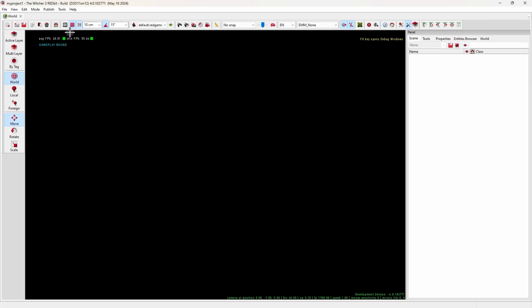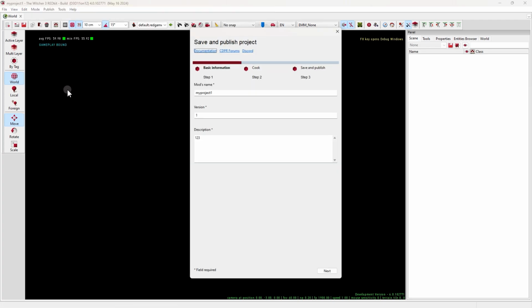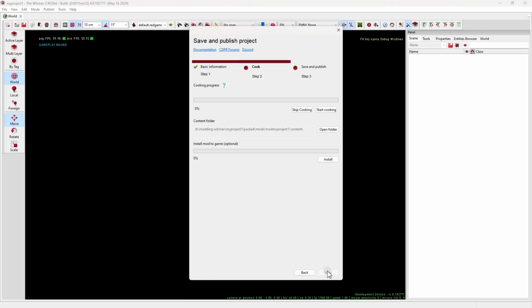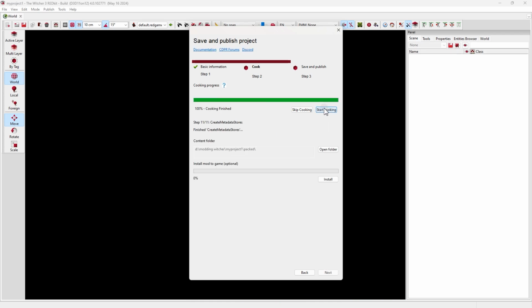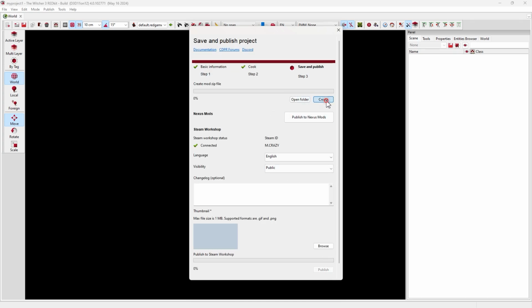Go to Asset Browser and select Publish, then save and publish the mod. You know the basics, right? Give it a name, version, description, then cook the mod. It can take a few minutes. After it's done, install it. You can also use this option to create a zip file for your mod and publish your mod to the internet.